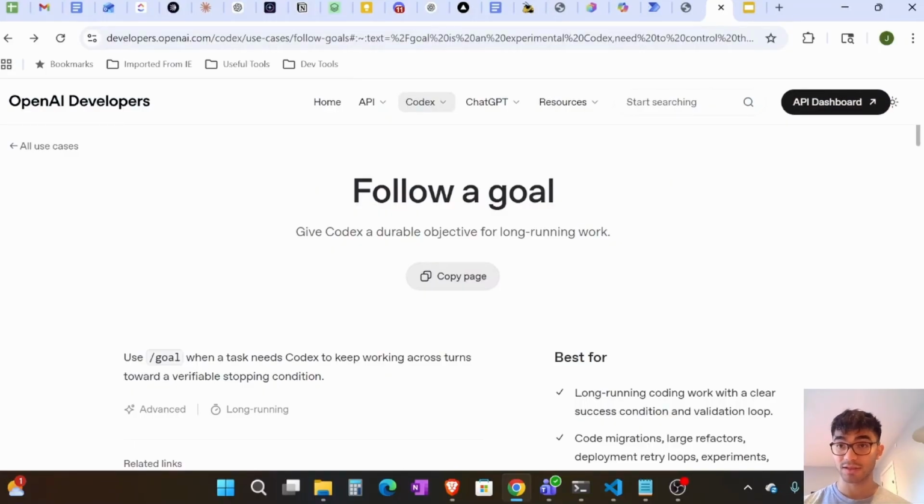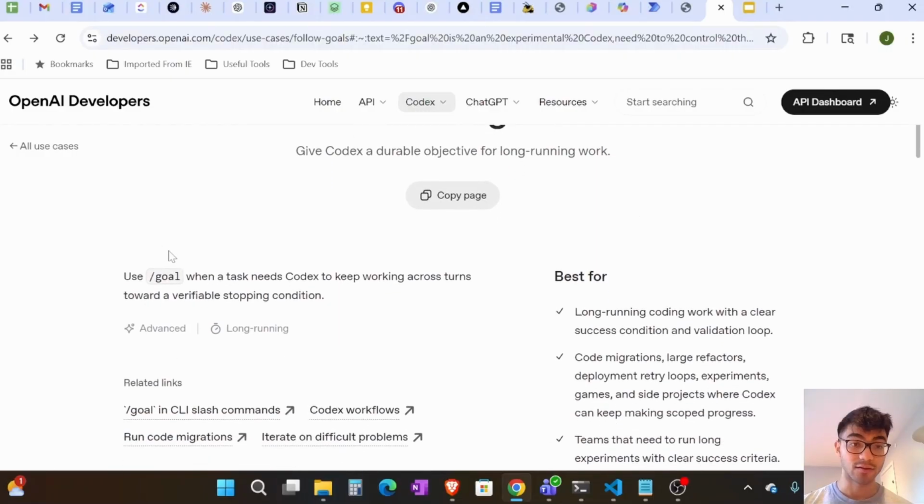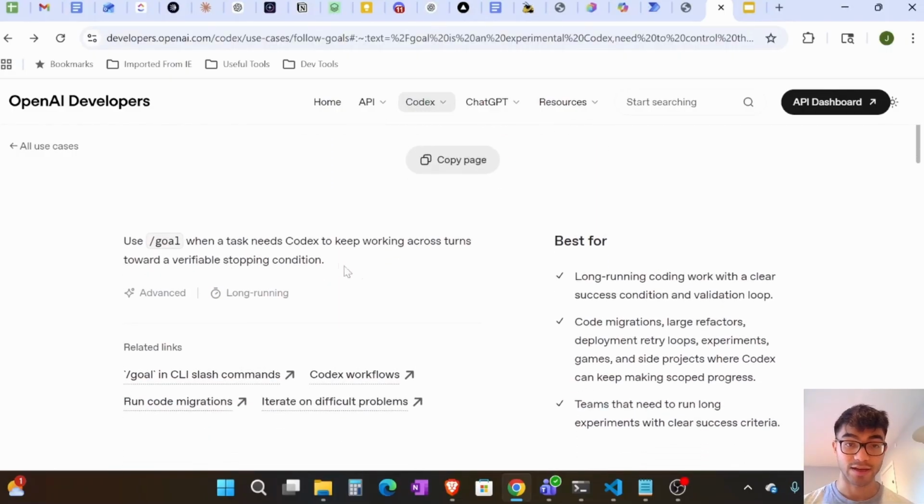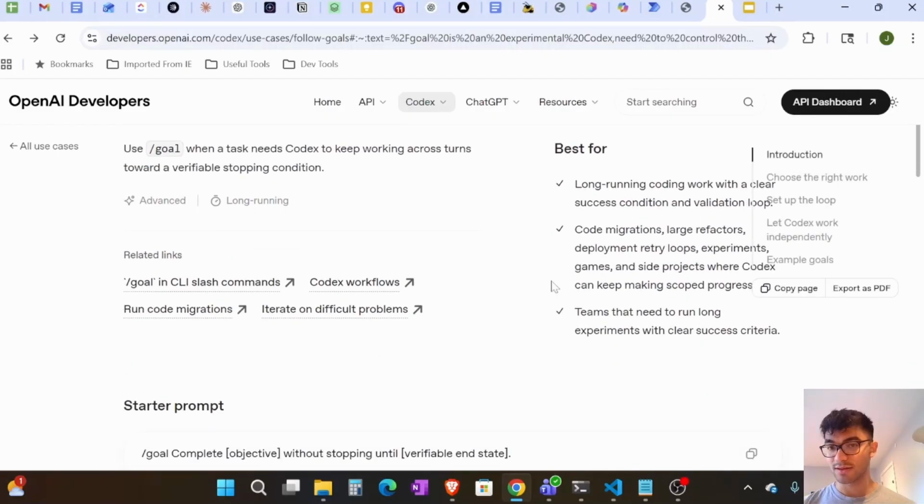So first things first, let's get into what the goal slash command actually does. The goal slash command is for when a task needs Codex to keep working across turns. So it basically keeps the agent going until it reaches the goal that you specified. And so it's good for long running coding work and things like that. Now, this can have a really big impact, even though it's really simple, because oftentimes I've found that agents will just kind of stop, even though the work is not completed.